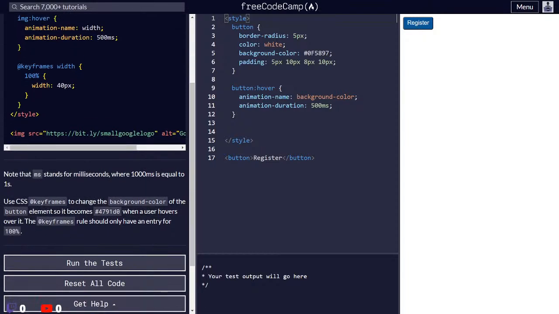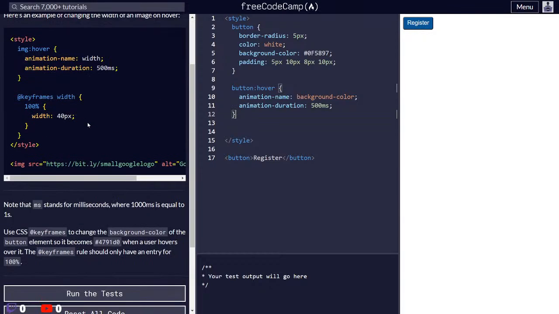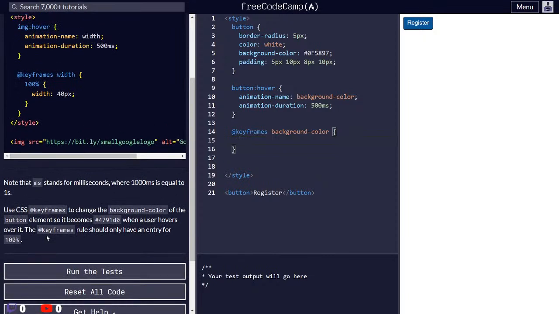Use CSS keyframes to change the background color. So using the button hover, this is the animation name. So we will give the keyframes to the background color of the button, because when it is hovered, it is in hover state mode. This is 500 milliseconds, which means 0.5 second.